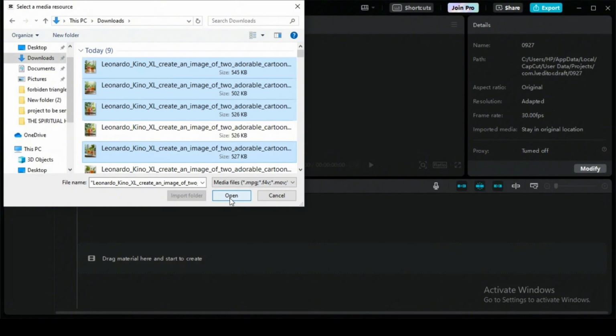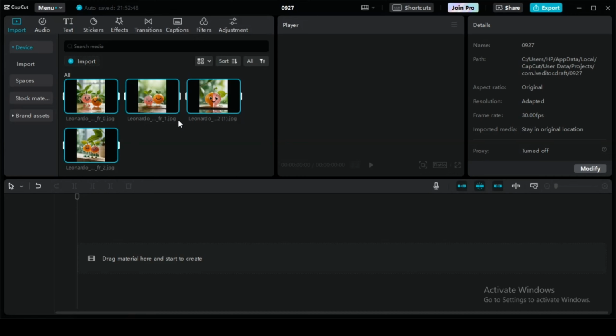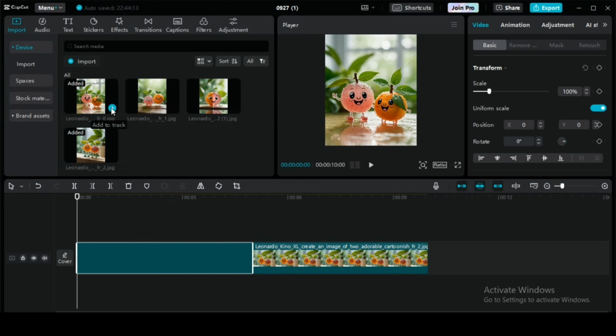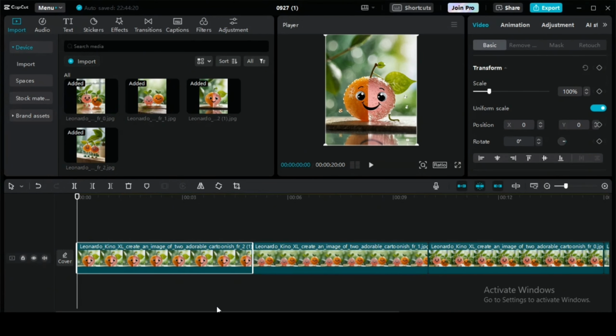So just click on import. We're going to head on to files. I'm choosing 4 files, then I'm going to click on open. Then it will start importing on my Capcut. So these are all the images we are going to need for this generation. Just click on plus so we can add them to the mainframe. Once you click on plus, all of them will be added to the mainframe.